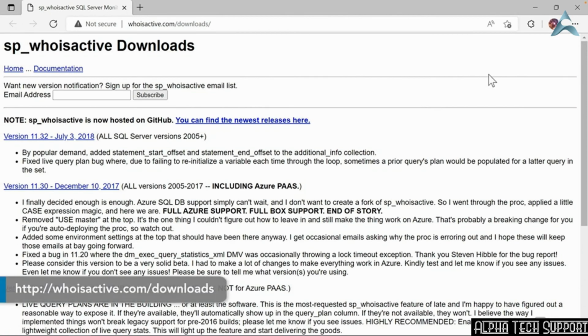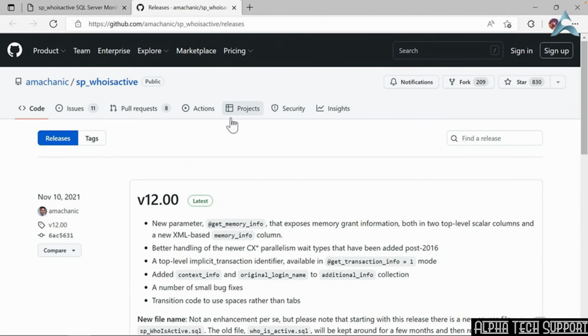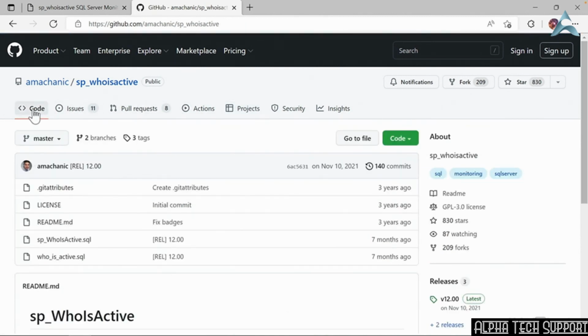Clicking that will take you out to a web page. Now, this project has recently moved over to GitHub, so we'll have to follow another link from here. It's this one here, right next to the note. That'll take you to the GitHub page for the product, and then we can switch over to the Code tab. Finally, we'll find the actual SQL file that I need. It's called spwhoisactive.sql.